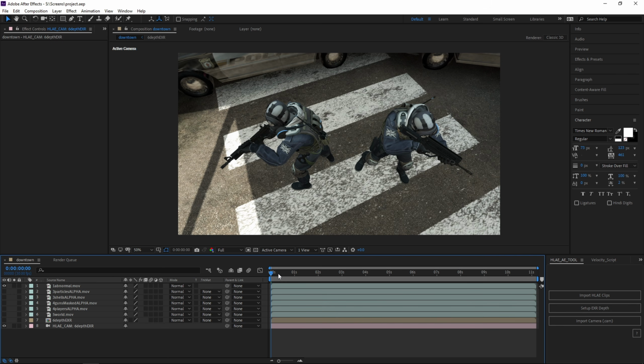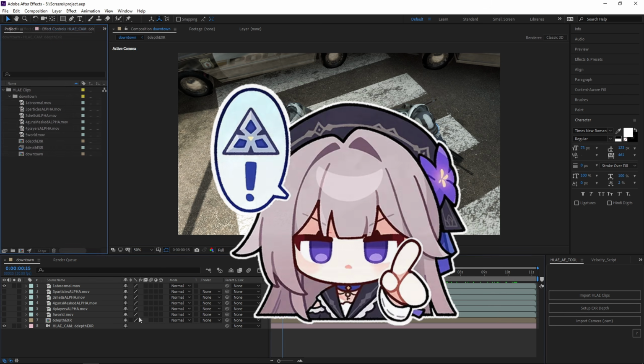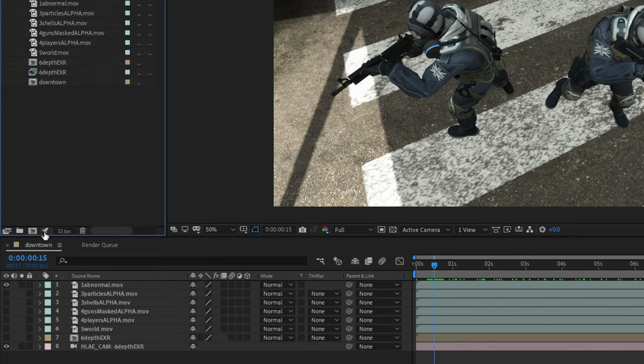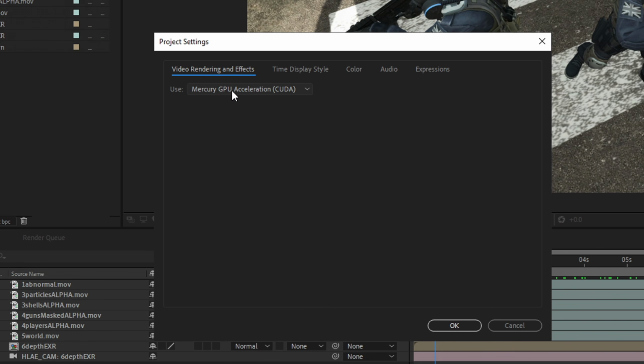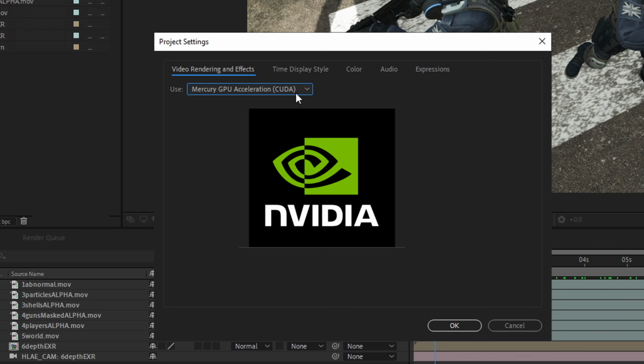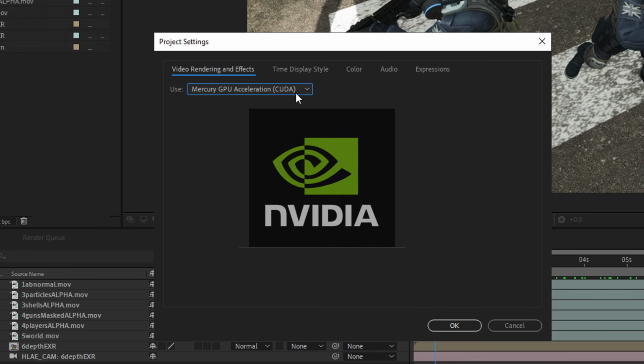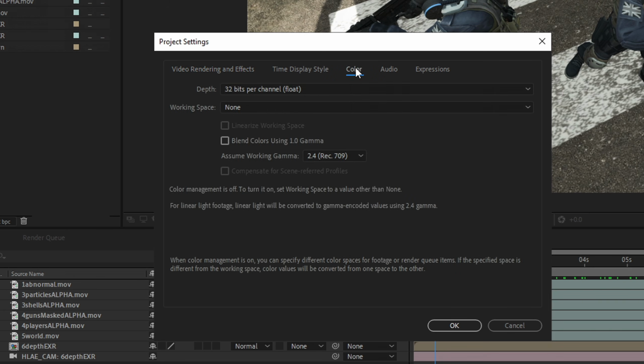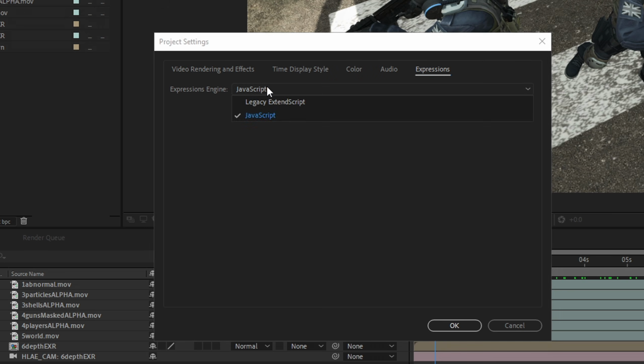Done. Let's adjust the project settings. It's super important. First, set video rendering to Mercury GPU acceleration, CUDA. If you don't have this option, then you probably don't have an NVIDIA GPU. Without NVIDIA, you won't be able to use my relighting tool. Next, set project bit to 32, so you can change brightness of the lights without any issues. And finally, set expressions engine to JavaScript to make all expressions work.